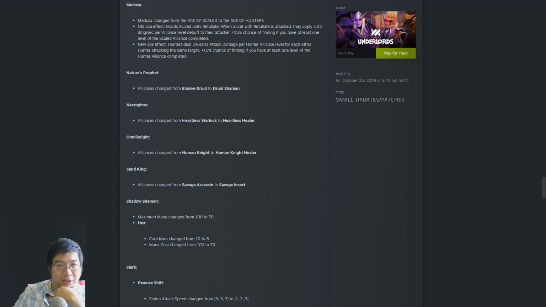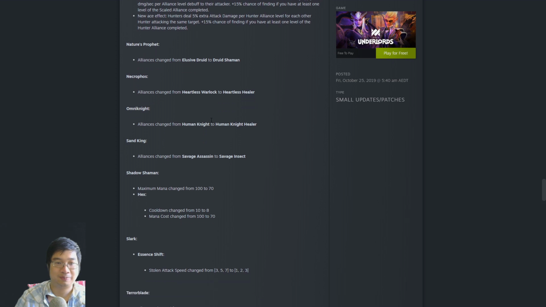The Necrophos is a pretty big change. From Heartless Warlock to Heartless Healer. It's definitely weaker. Healer is the weaker version of Warlock. And healer requires 3, so I think healer is an adjustment. Only 30% amplify healing. Well, with Warlock, you just heal so much more by linking units.